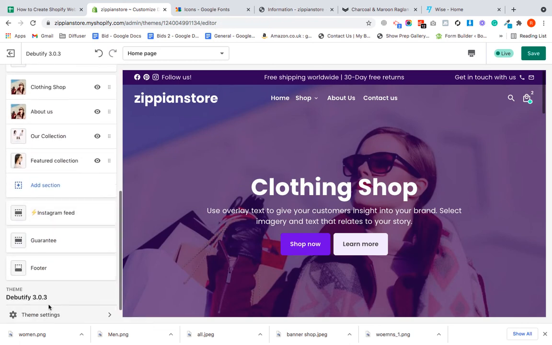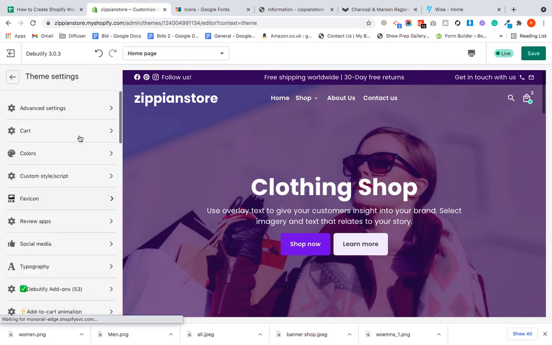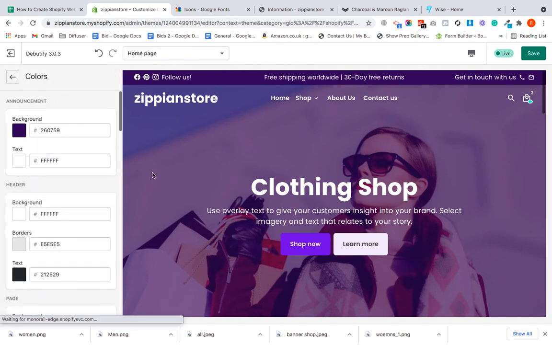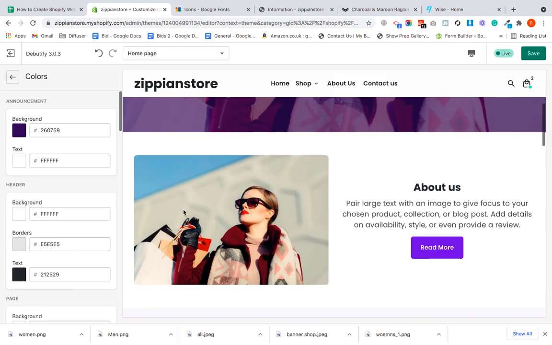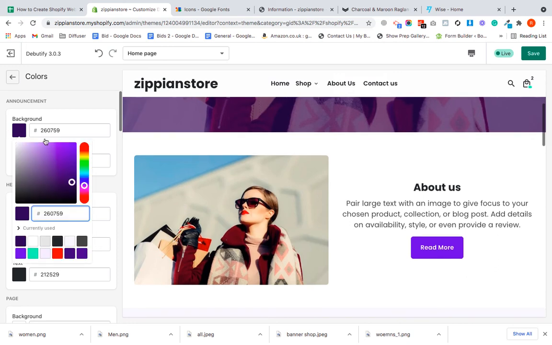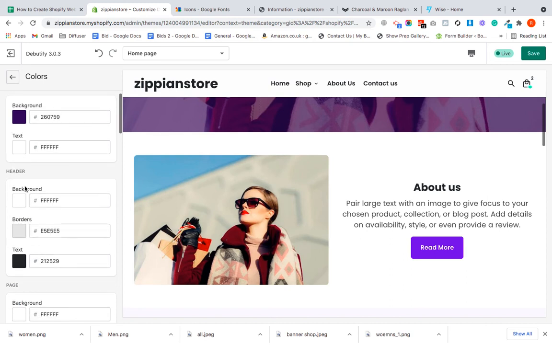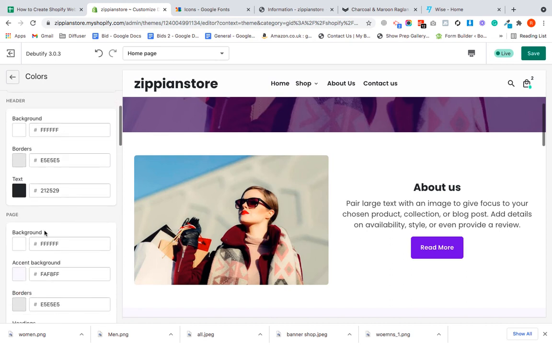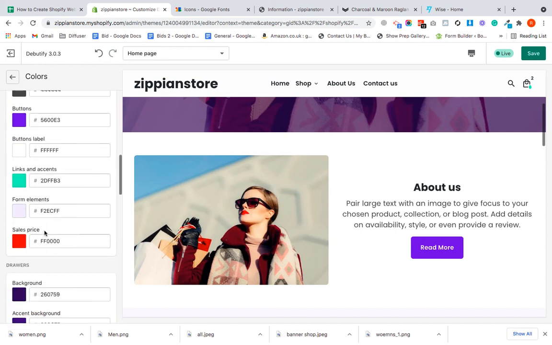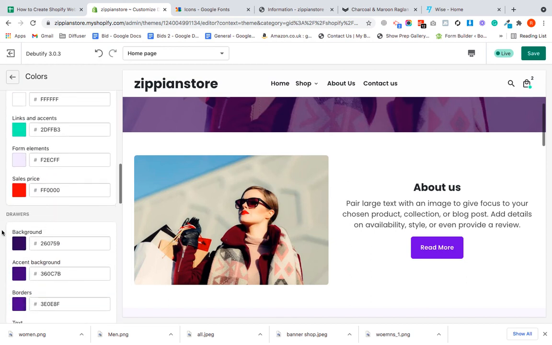Just go to theme settings again, and from here you can see colors. Now you can see we have all the colors in this background. You can definitely change it. Just click on this one and add any colors you want on your website. You can also change the header background colors over here. You can also change the page colors over here, and you can also change drawer colors here.